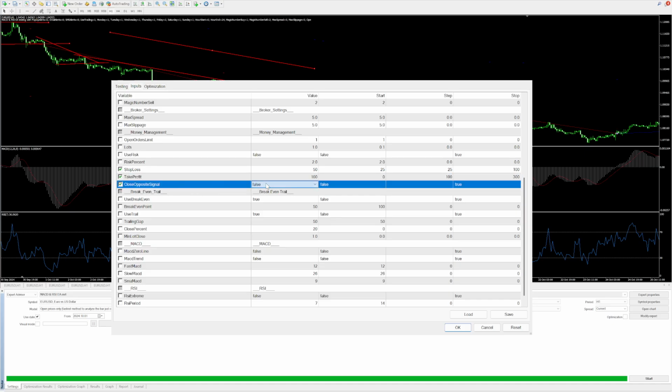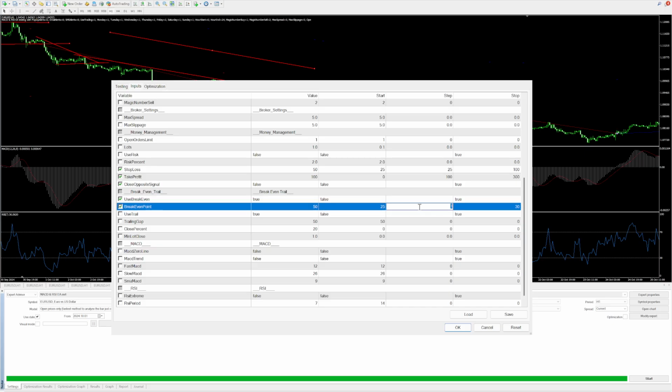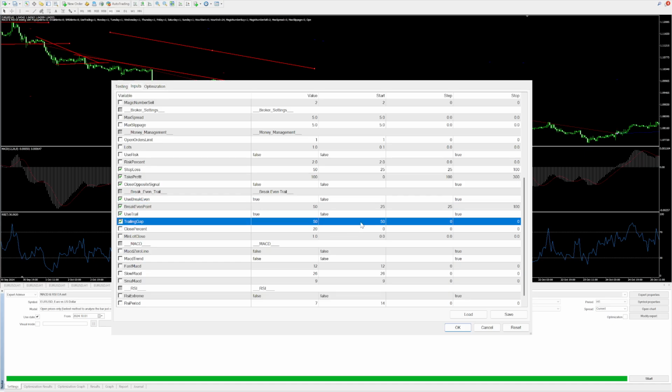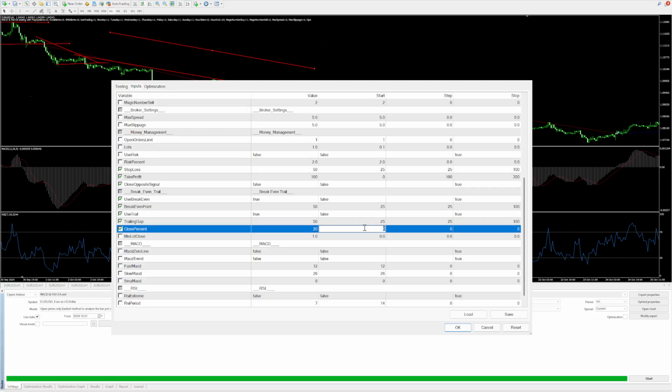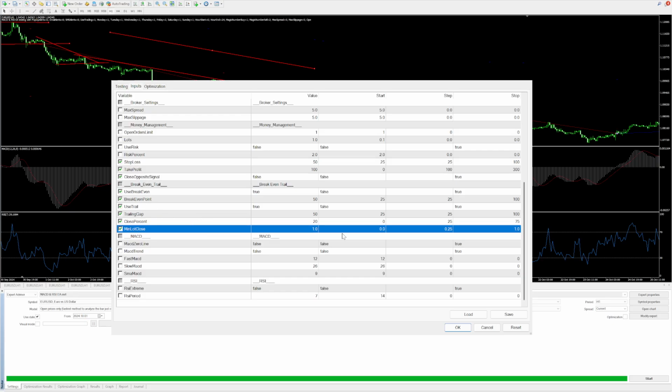Close opposite signal. We can optimize that true or false. So we'll check that. Break even, true or false. Break even point. Let's go 25 pips up in 25 increments. Stop at 100. Trailing stop, true or false. 25 up to 100. Close percent. You can close, let's say 25%, 25% up to 75%. I'm going to start at 0 on the close percent. Minimum lot to close, so 0, 0.25, and stop at 1. So everything we're selecting will be optimized, all the different possible combinations.